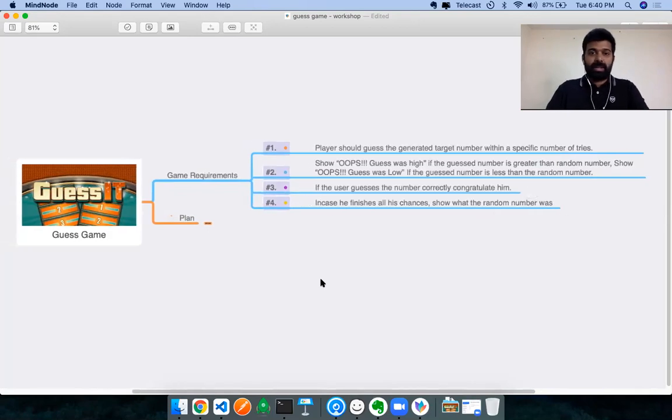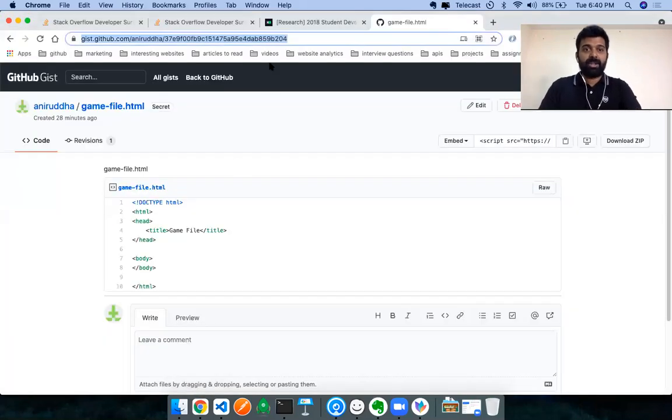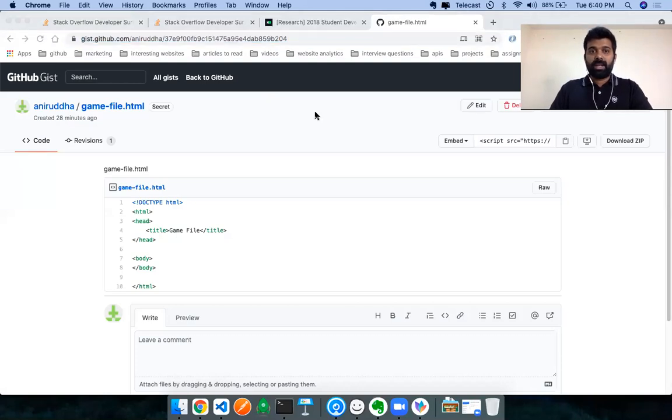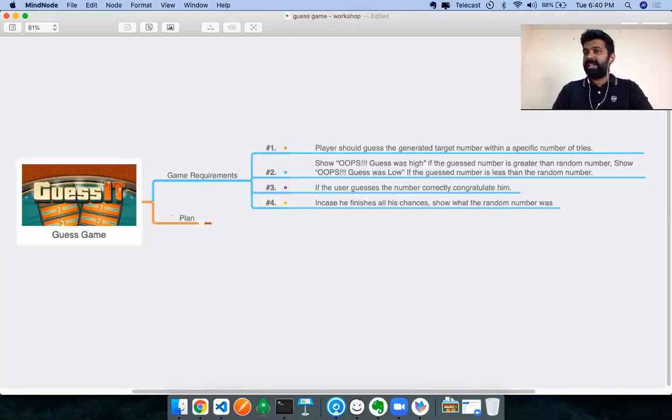Super. Now, before we start writing the JavaScript code, we need some project setup. The base for this particular project, I will share a link with you. Go to that link, copy the initial piece of code that is going to be required for building the game. So I will share the link with you all now.